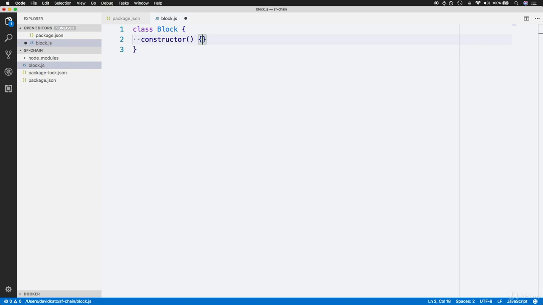For the arguments of this constructor, recall what attributes a block needs. Well, it needs the timestamp. So let's have that as our first argument. Then it needs the hash of the last block, which we'll call lastHash. Then it needs its own hash, so have a hash argument as well. And then we also have the data that we want to store within the block.